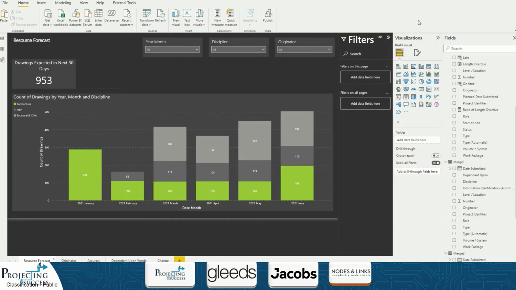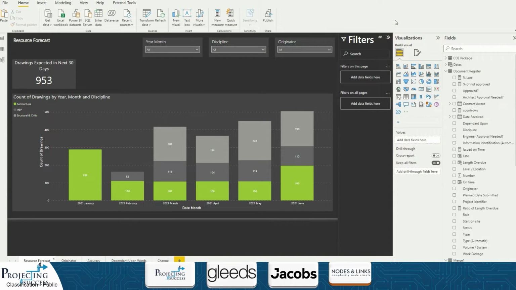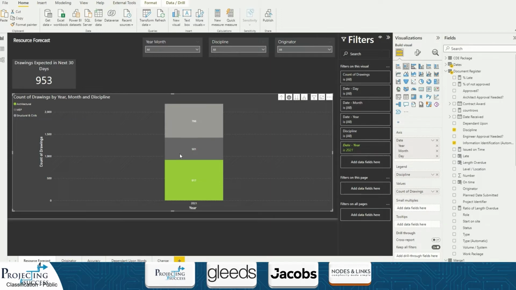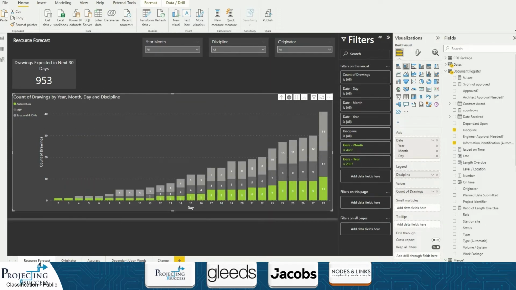So to answer some of our pain points, we've created a Power BI dashboard to visualize some of the data and to help us answer some of our questions. We've imported data from the MIDP and TIDP through an Excel workbook and transformed some of the data on the query tab. So in our first page, to answer the first pain point of where our busy periods are, we've got drawings expected in the next 30 days. We've got filtered by year, month, discipline and originator. And then we've got counter drawings by year, month and discipline, which you can drill down and up into like that. And you can drill down by day as well.